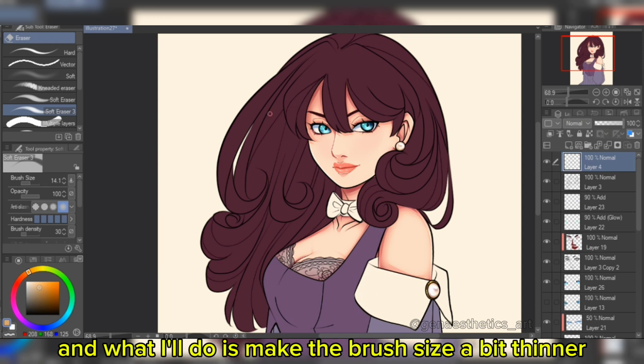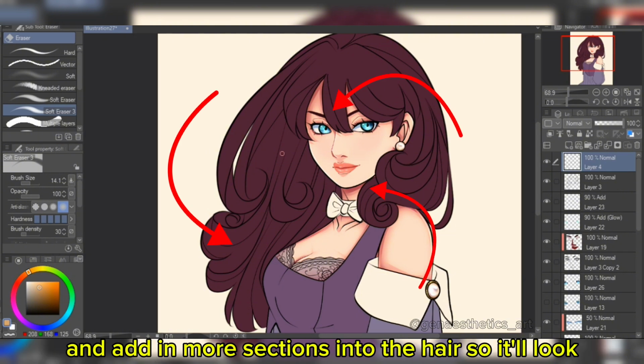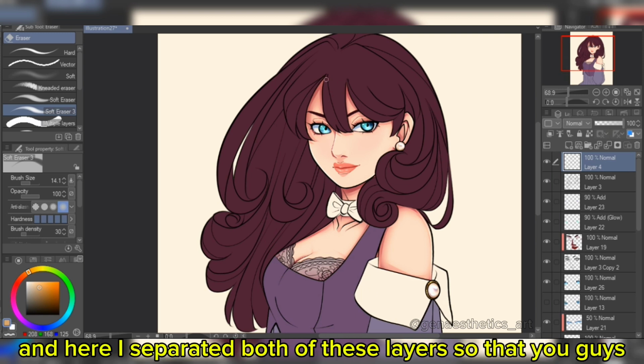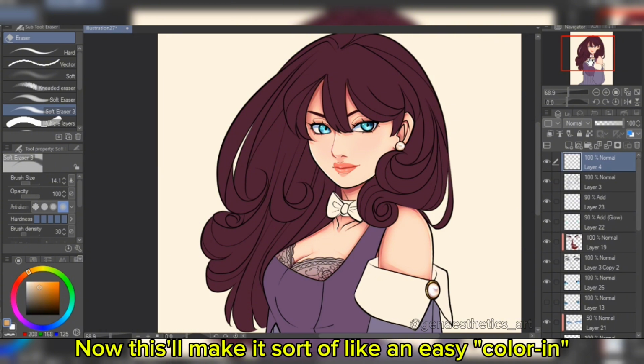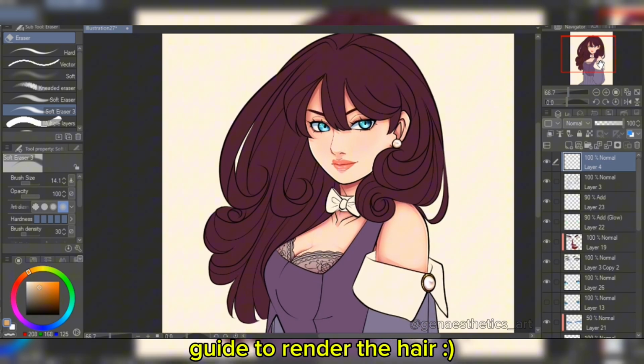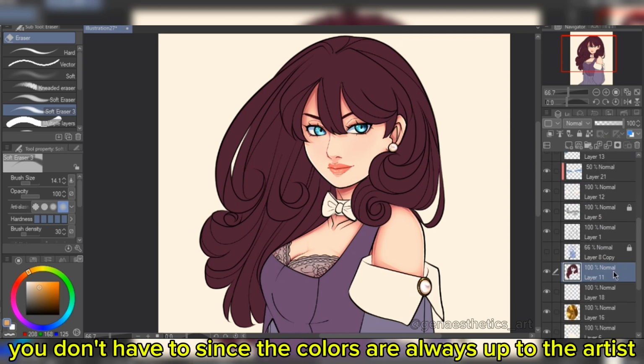And what I'll do is make the brush size a bit thinner, and then I'll go in with a little more detail with the strands and add in more sections into the hair so it'll look something like this. And here I separated both of these layers so that you guys can see more clearly what I mean. Now this will make it sort of like an easy color and guide to render the hair. I'm going to use the base color of the hair. You don't have to since the colors are always up to the artist.